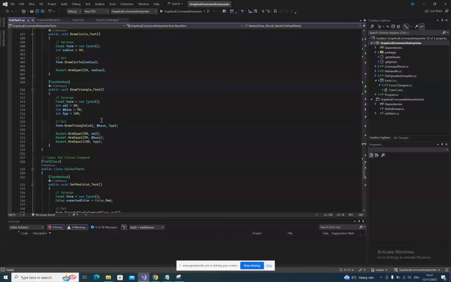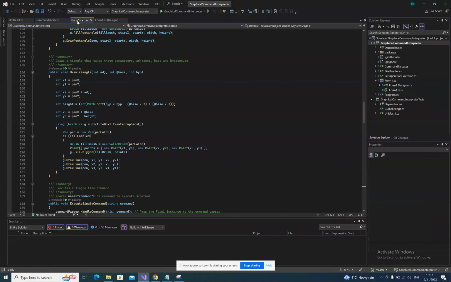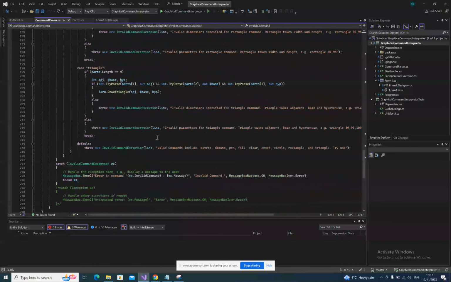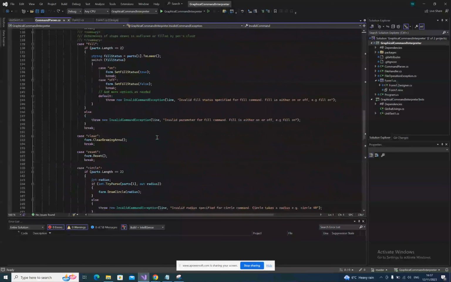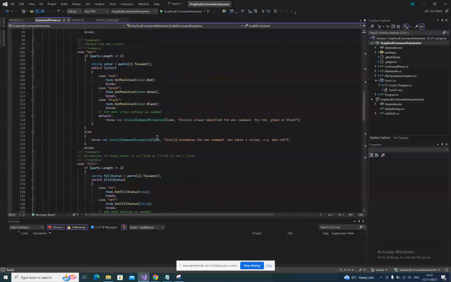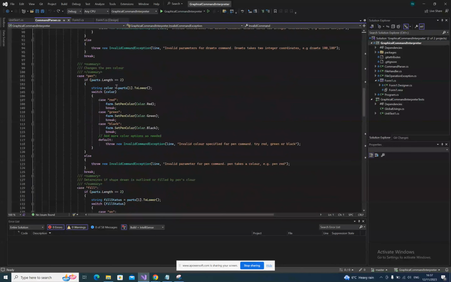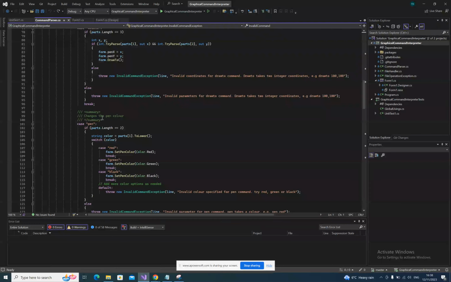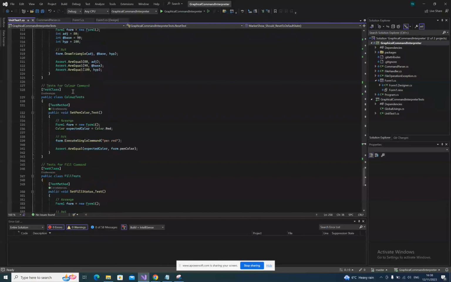Close that, and here the color command is handled by the parser. Right here, it just takes a pen, takes two parts. One part is the pen, and then it takes a color, red, green, or black, and then the next shape that is going to be drawn will be in the color of the pen. Next is the XML for the unit test for the color command. So this is the unit test for the color command.